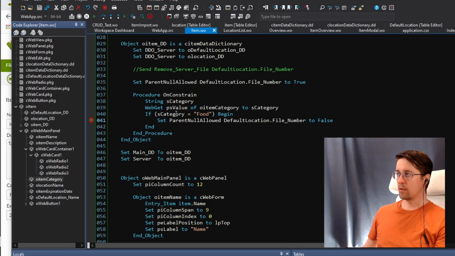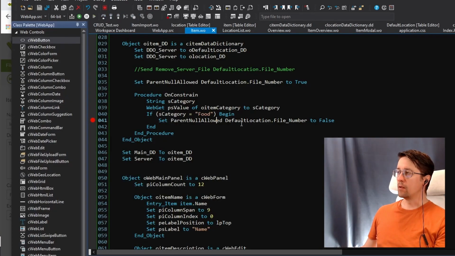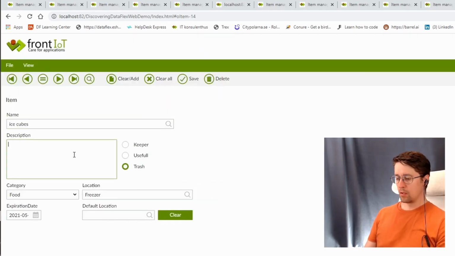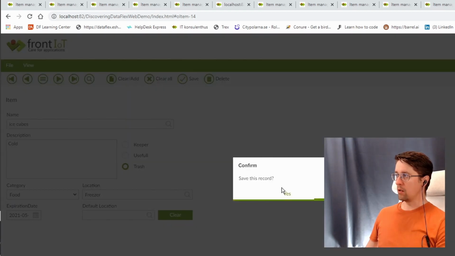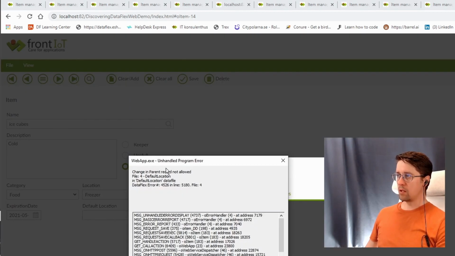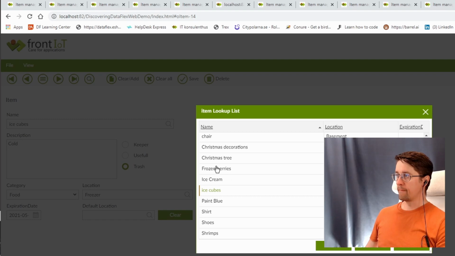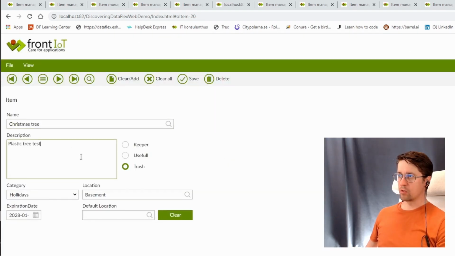And yes, the S category is food, so we get in here. Item, we go into some ice cubes. Cold. So we need to update the description here, because otherwise it won't save anything, so we won't get the error or save prompt. We save this, and now we get the error. If we go into some Christmas decorations, plastic, we can remove the test. We press save, there's no default location.